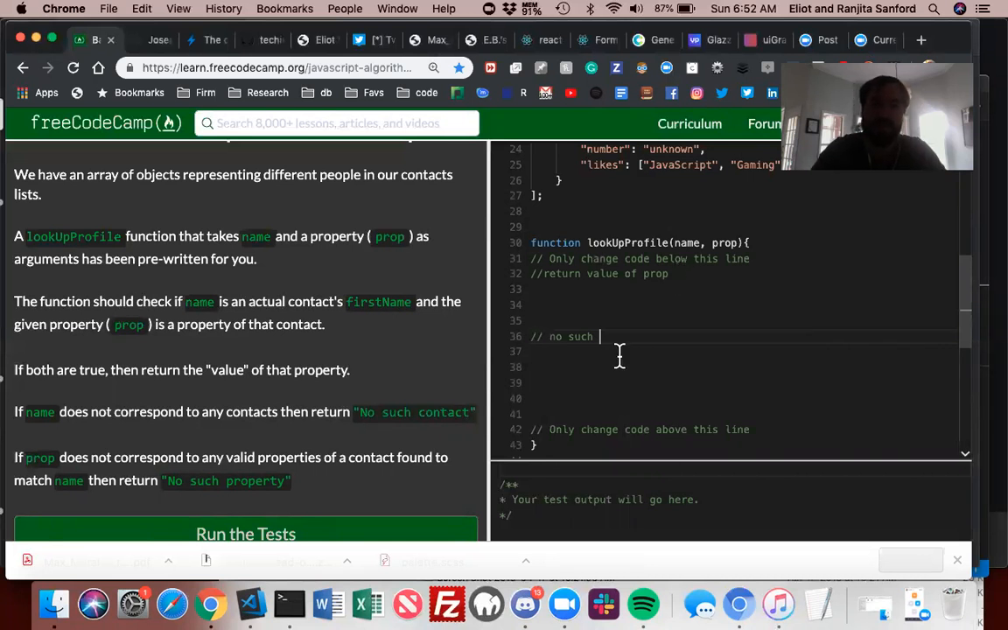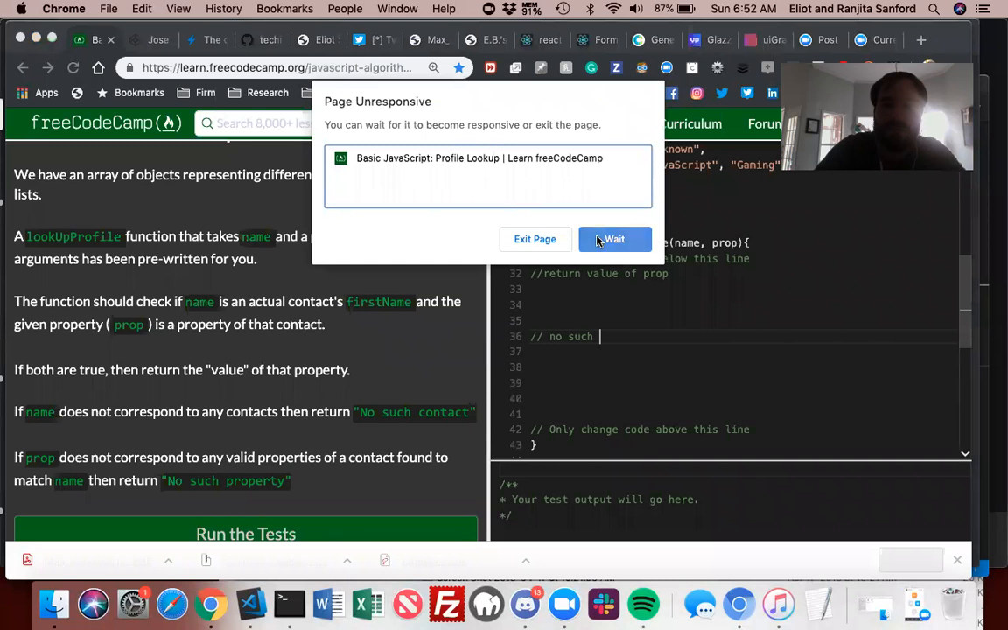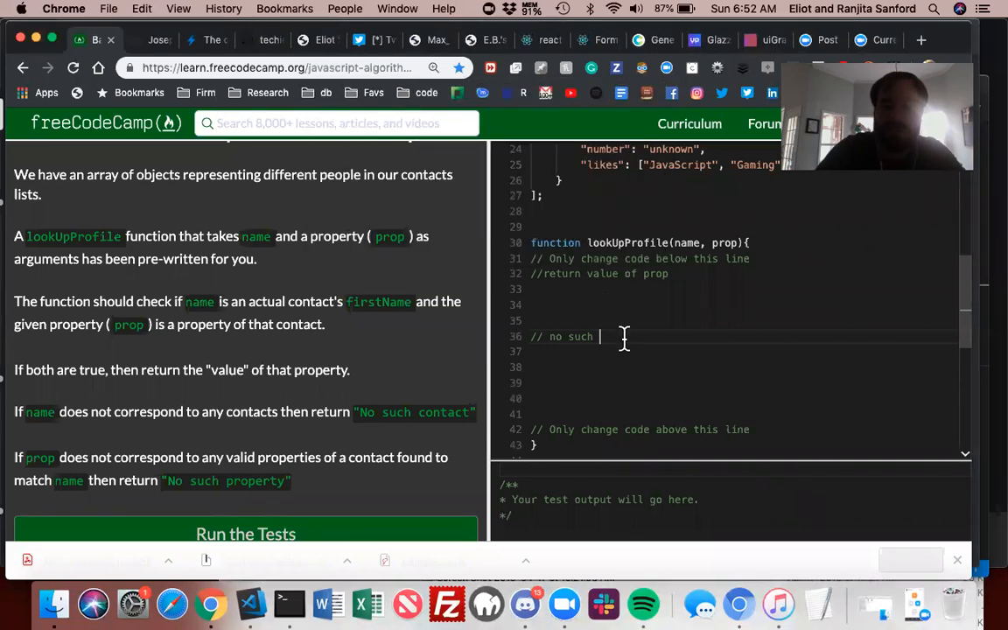And my computer's freezing up. Man, why is my computer freezing up? I typed this like 30 seconds ago. It's not popping up. Okay, there we go. Oh, I'm getting a major lag time.